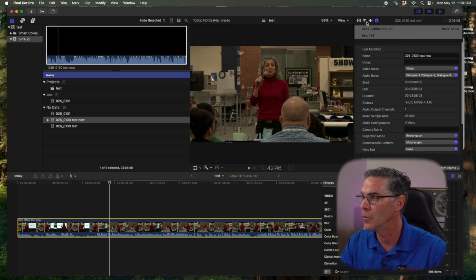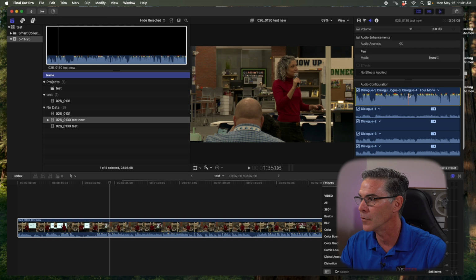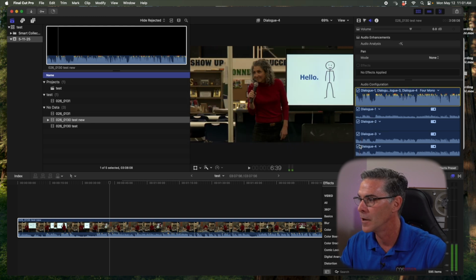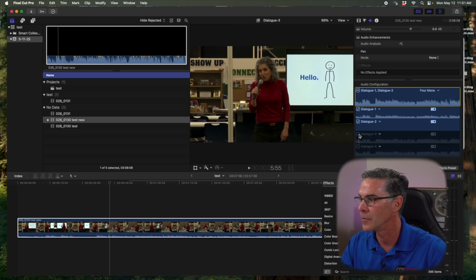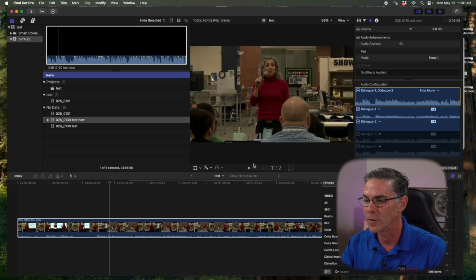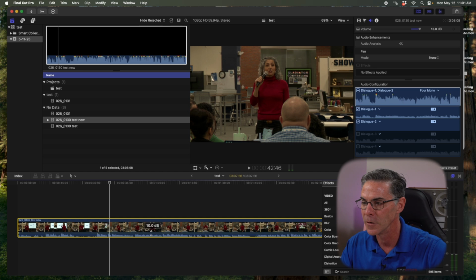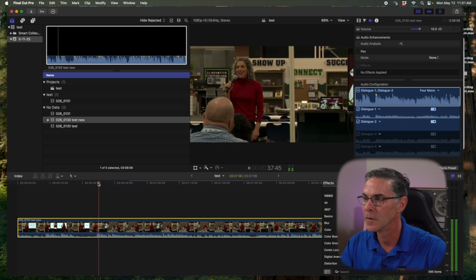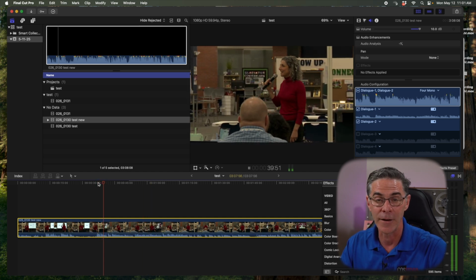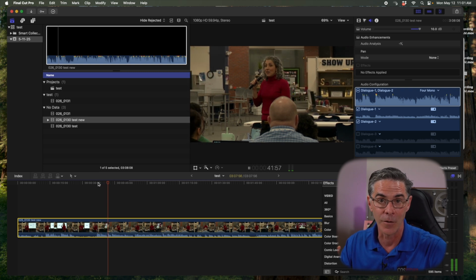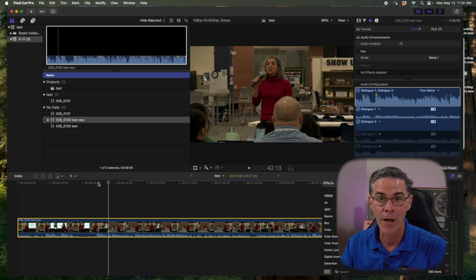So if I go to my audio settings, you can see all the different dialogues here. If I kick off 3 and 4, and I'm going to raise the audio a little bit. It sounds great. Now, running it through the uniconverter maintained all of my separate audio files. That was the most important thing I wanted to show you.